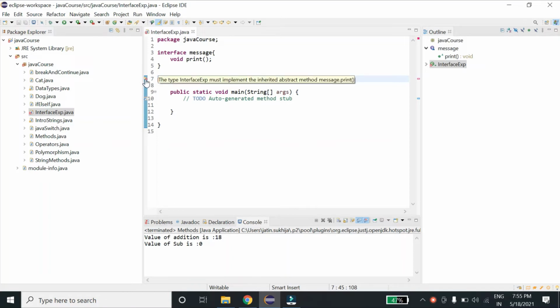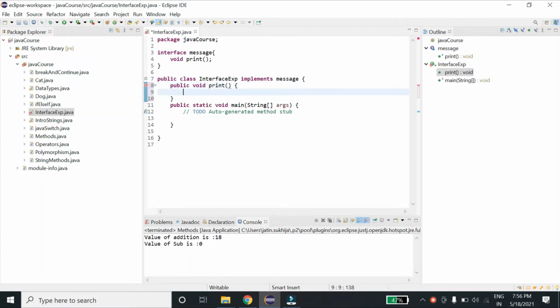which says the type InterfaceExplain must implement the inherited abstract method print. So I told you that it is mandatory for a class that if it implements any interface, it should define all the method bodies which are there in that interface. So let me define that print body over here. Public void print, System.out.println, I am an interface method.